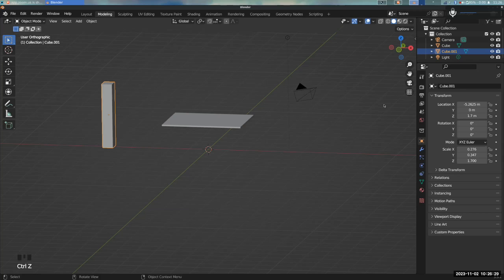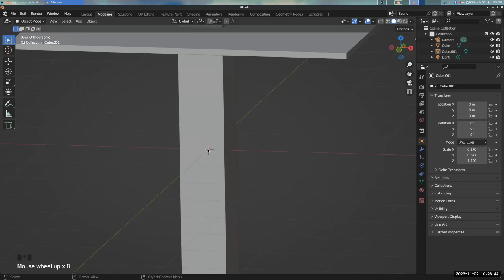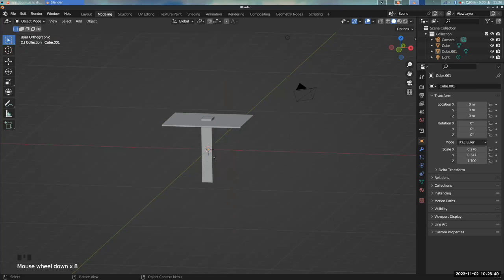So I did it in a quick and dirty way. Normally you have to set it to 0, 0, 0, and now you will see it's exactly in the middle, which is a bit of a problem. If you watch closely, you can see a small orange dot, which is the origin or sort of the pivot point of the object.